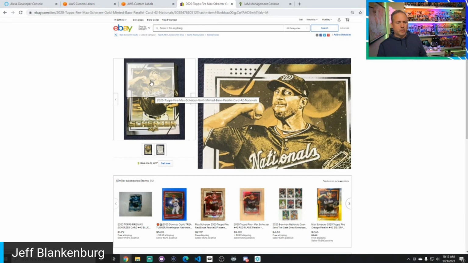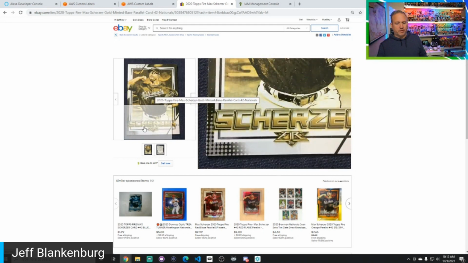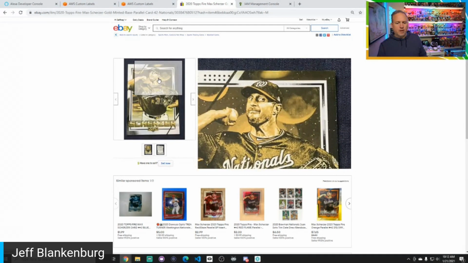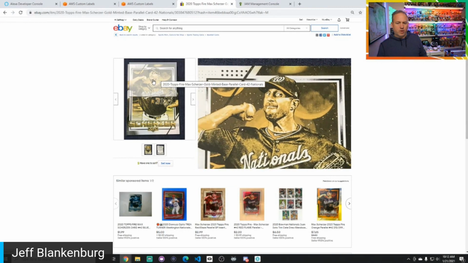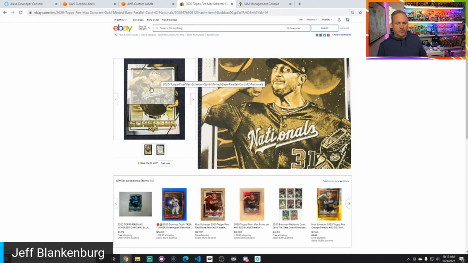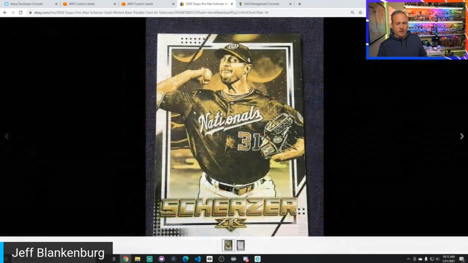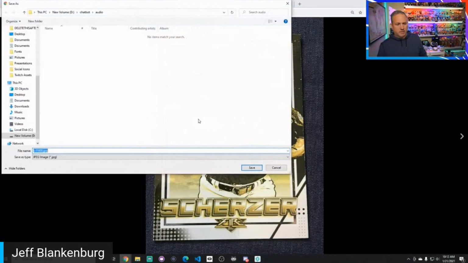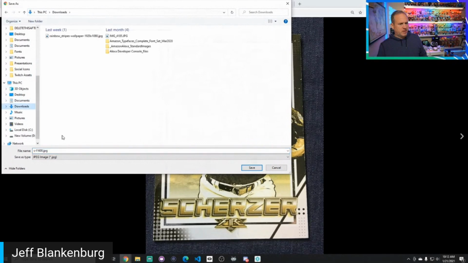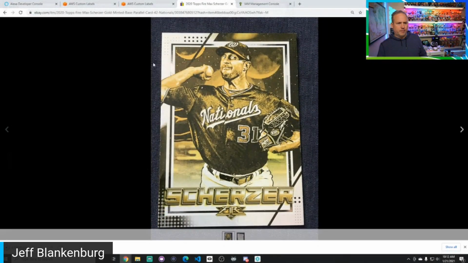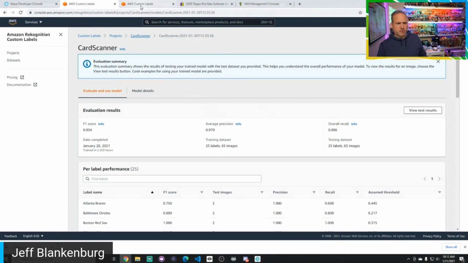This is an interesting one because we don't have any color on this card. This is a fun thing to try. But I do have that Washington Nationals logo up there at the top, and then I have Nationals on his jersey. I'm hoping that's enough to actually recognize this. So let's take this image. I'm just going to save this locally to my machine. Save. And then let's see if our service has started yet.